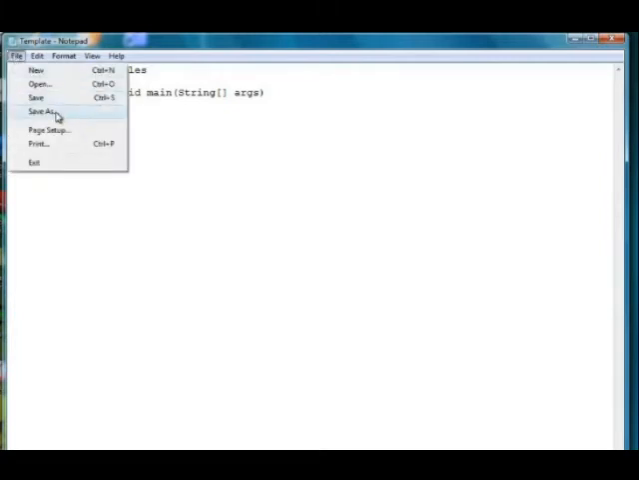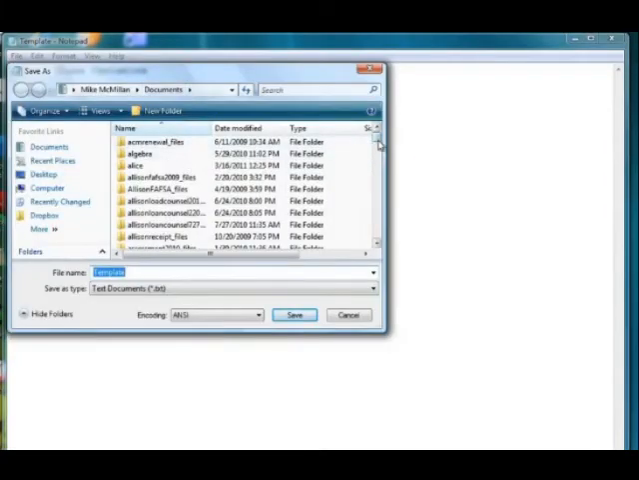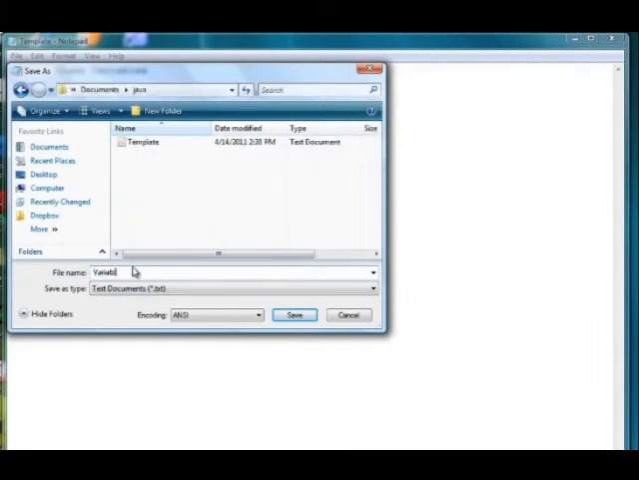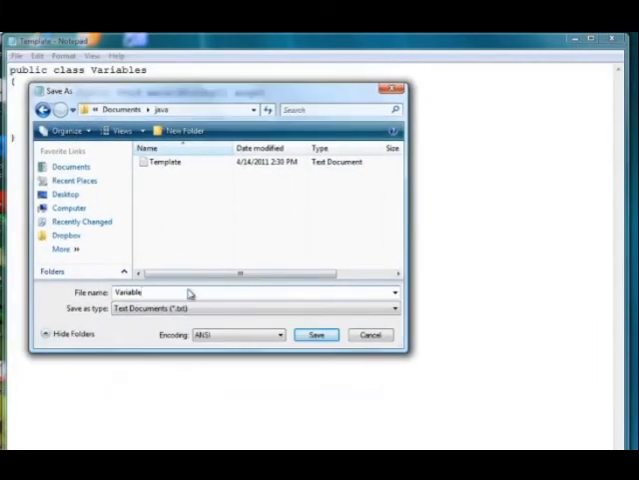Then I'm going to click File, Save As. Make sure I get in the right folder. So I've got to browse to find the Java folder. I just passed it. Change the name to variables. I called it variables. So variables.